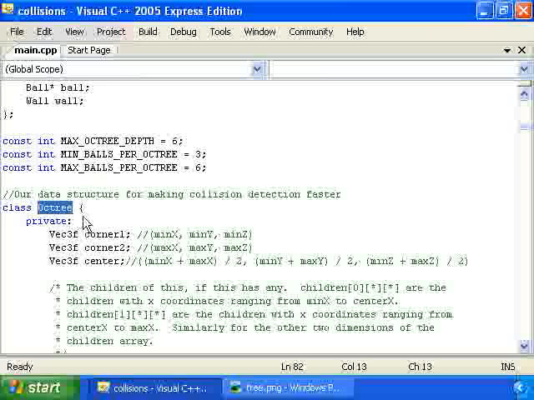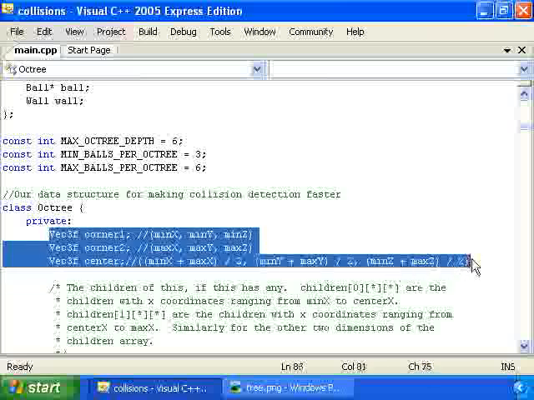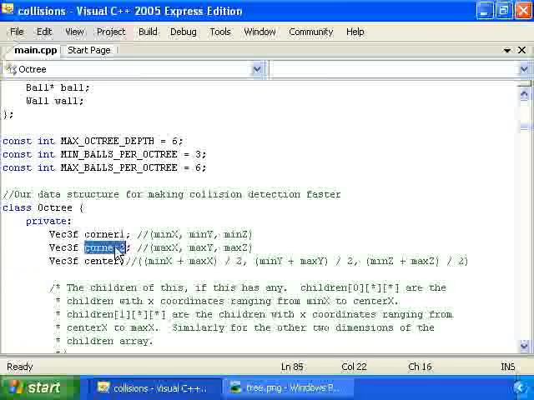Then we have our octree class right here. That's our collision detection structure. We have 3 vectors right here, which represent the corners of the cube in the octree. So this is the lower left outer corner, and this is the upper right outer corner. Lower left inner, upper right outer. And then this center vector is basically the average of the two corners. It's the middle of the cube.